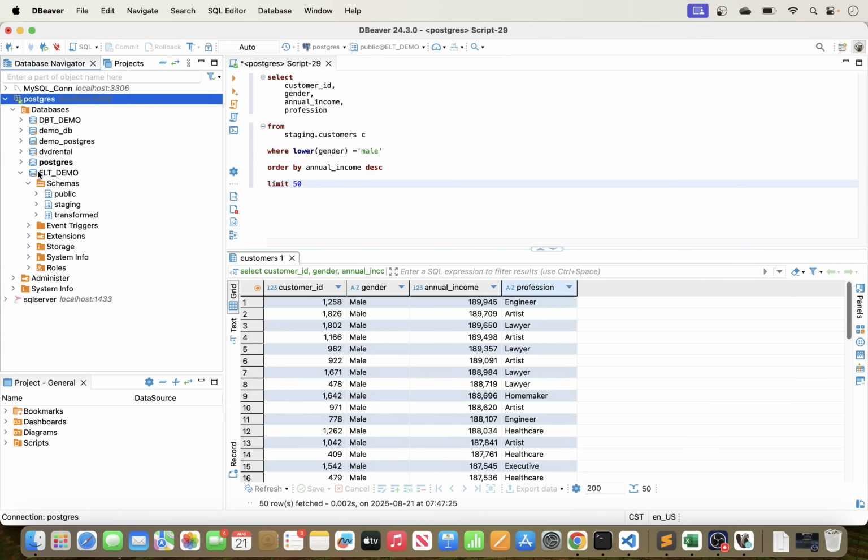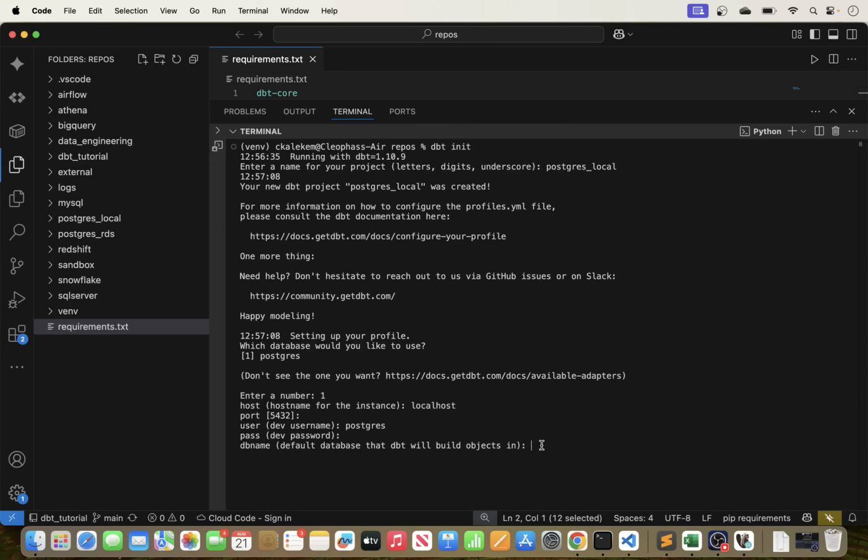So if it is in capital letters, you want to put in capital letters. If it is in small letters, the same thing, right? It looks like this part of dbt is a bit sensitive, especially when it comes to the schema or the database here. So we'll put it the same way, ELT demo.